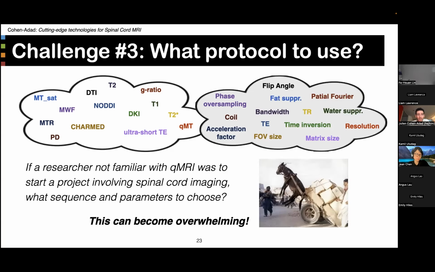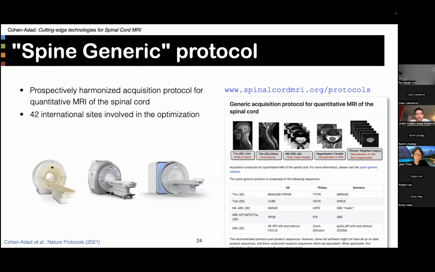So with that in mind, the spinal cord imaging community has been working for the past 5 years or so on a standardized acquisition protocol for spinal cord quantitative MRI data. And this protocol is called the Spine Generic Protocol. It involved 42 international sites in this optimization and validation. And so importantly, the protocol is available for the 3 main vendors, and it is using product sequences only. So you can see more details in the Nature Protocols article that describes the protocol.